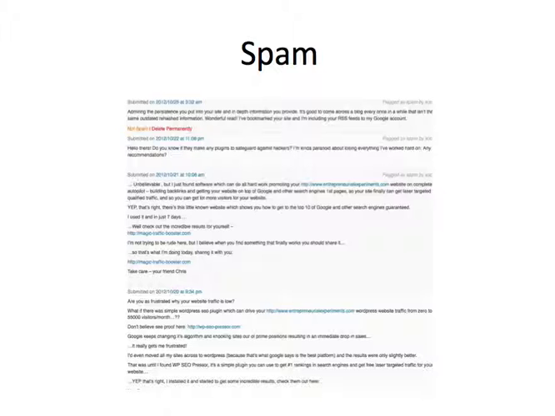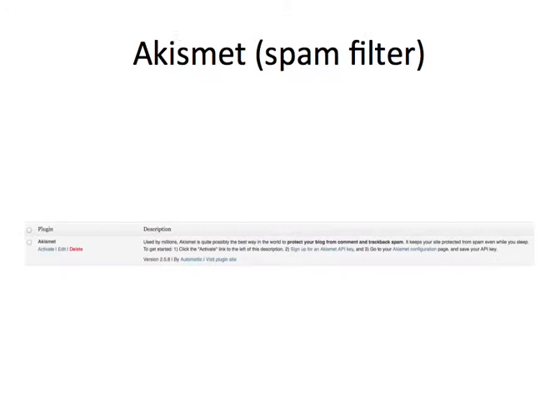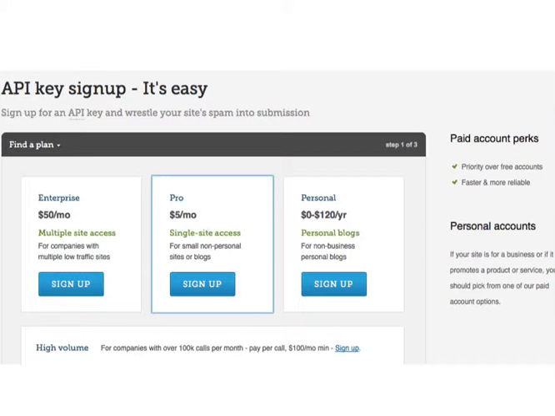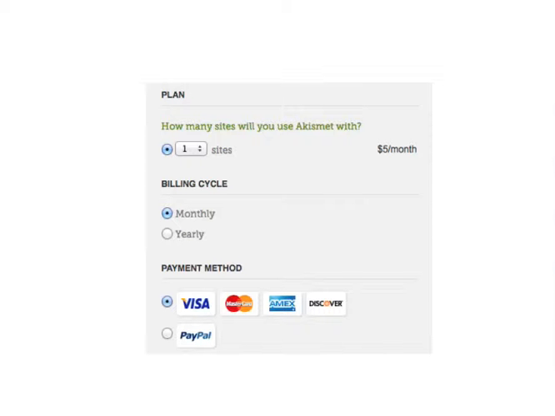Once you start creating content, actually as soon as you create the site, you're going to get spam. I didn't even have any real people come to my site before I had spam. It looked like this. So I used Akismet, which is a spam filter. Just do a search for it in plugins and get your key. To sign up, I got the Pro, which was $5 a month, and you can choose your billing options.